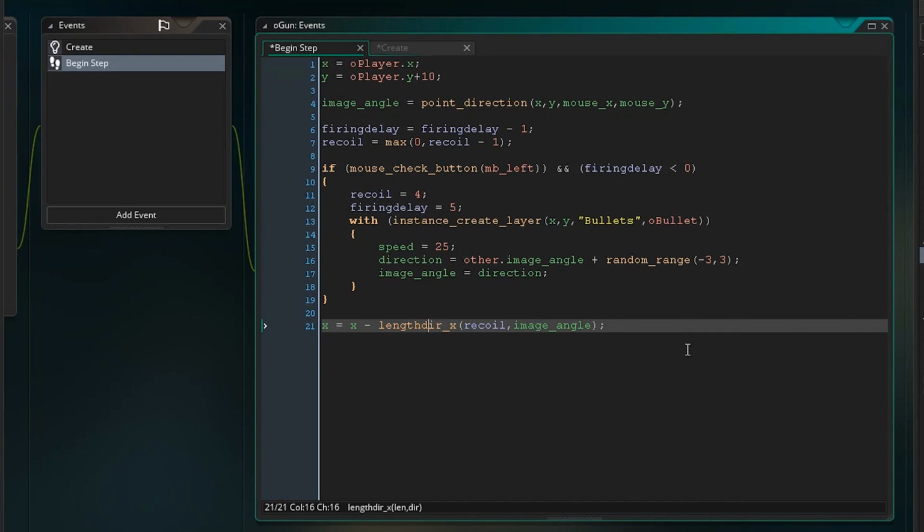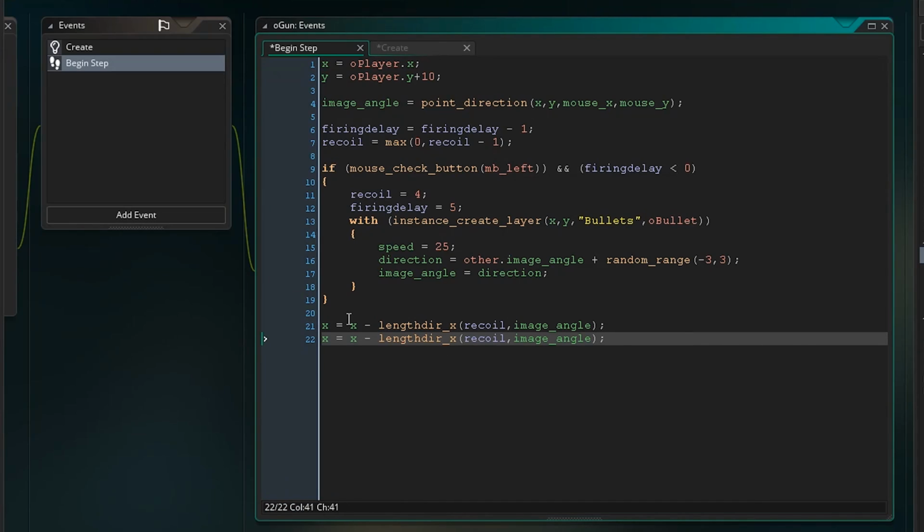I'm just going to copy and paste that line and change my x's to y's. Simple as that. Just change the x's to y's in that line, and then we get our y component and we do the exact same thing. Okay, so let me run the game now. Hopefully I haven't forgotten anything again.